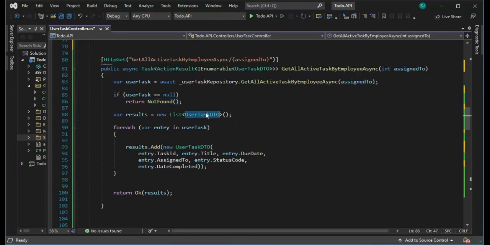If they are found, we have to create an empty list of user task DTO. I then loop over our results on line 83, and I start building results. When I'm done with that, I return results. And that's get all active tasks by employee async.